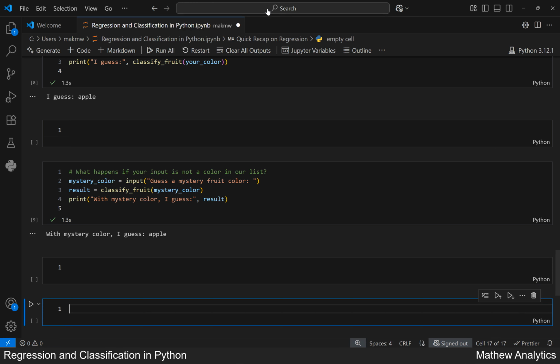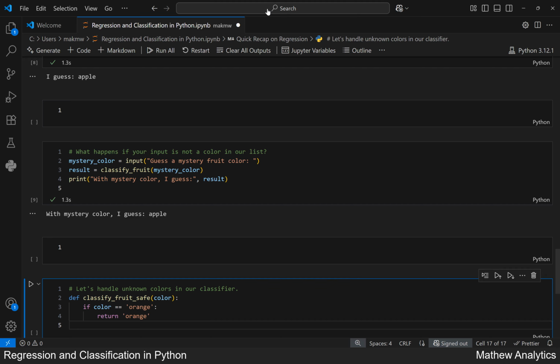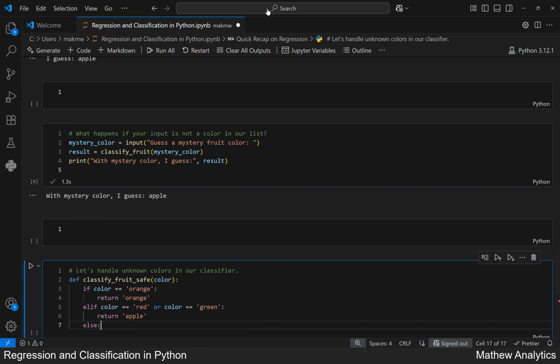Sometimes you need your program to handle surprises. Now let us make the classifier safer. Unknown colors get special treatment. For orange, we say orange. For red or green, we guess apple. Anything else gets a result of unknown. This time, if we try blue, the function says unknown.